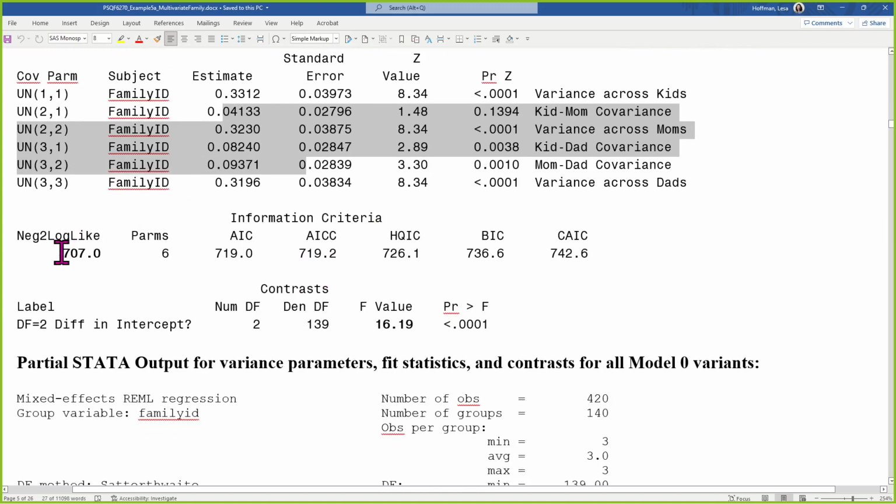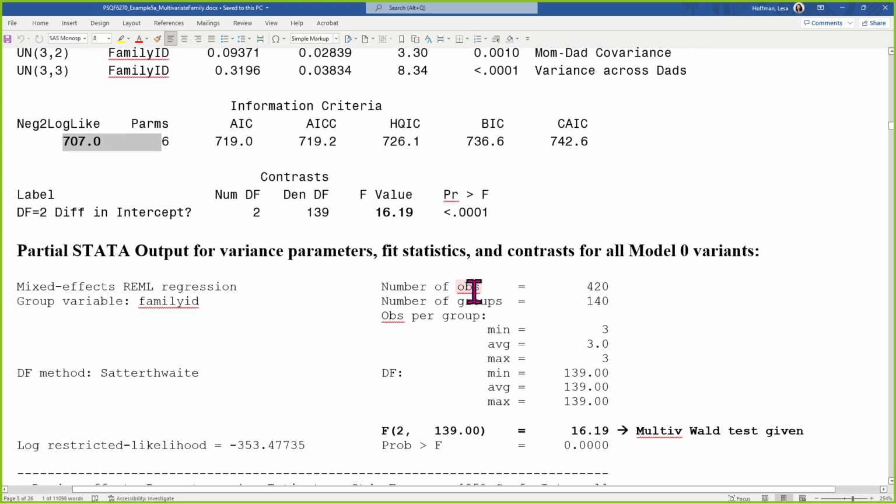Information criteria table, this is where we're going to get our -2 log likelihood and a whole bunch of other fit statistics. And then I have the contrast table that is common across both analyses as to whether there are any differences across the 3 outcomes, and indeed there are.